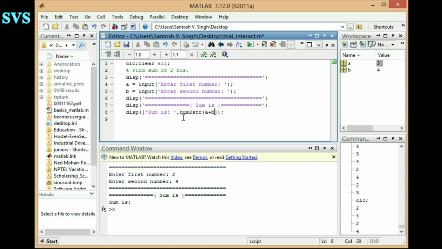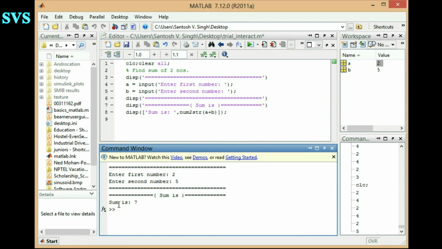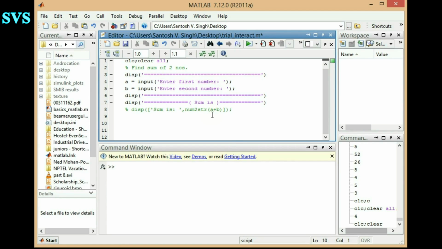Let's say we are trying with this string, so that number should be converted to a string. That's again a syntax, num2str, and it's a function, so we'll be enclosing our answer in that. And as we execute it, we'll enter some numbers, let's say 2 and 5. Yes, now it goes. We have seen how to display a message to the user using the display function.